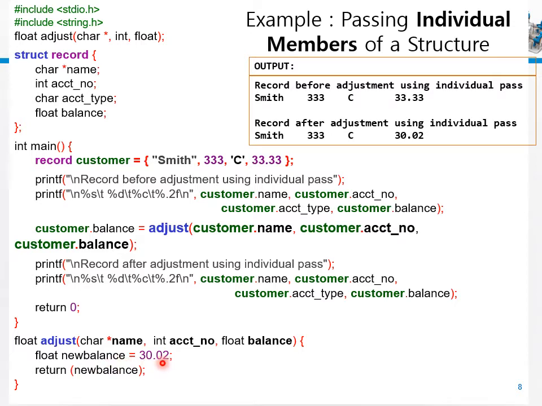The new balance is 30.02. The original before adjustment is 33.33, so now you want to adjust it to become 30.02, and return the new balance. You need to return the new balance so that it will retrieve the customer.balance, and you will print out the customer.balance with the new adjustment. This is the original, Smith 333 C, and the new adjustment will be 30.02 from 33.33. So in this single case, the affected member is the float balance.